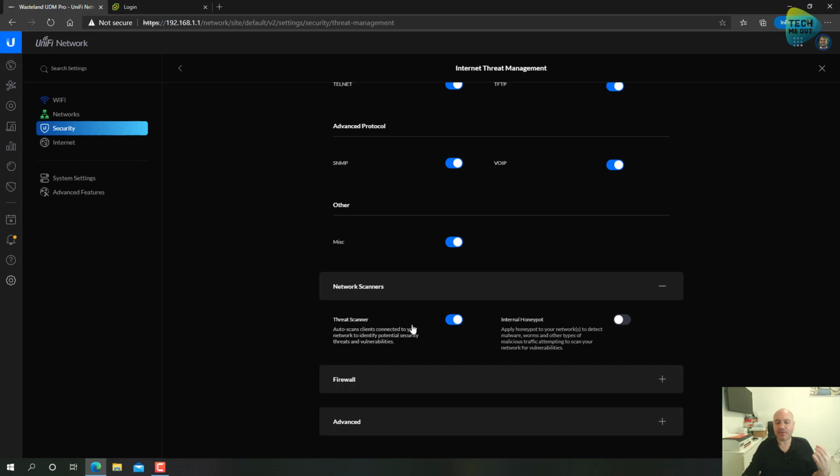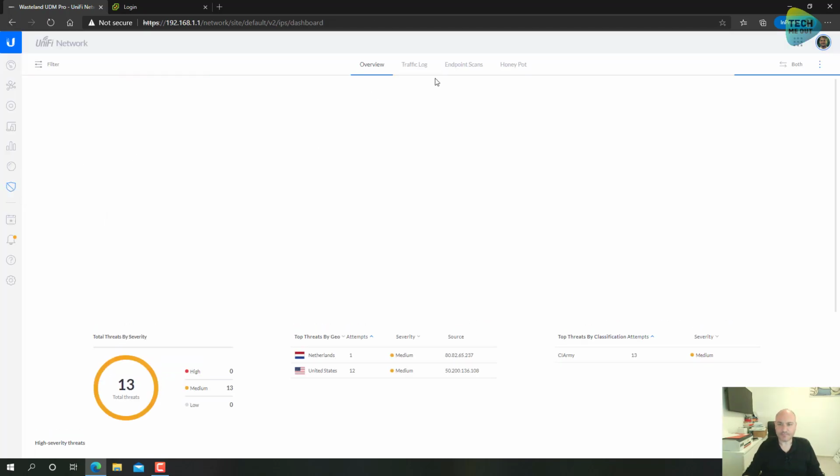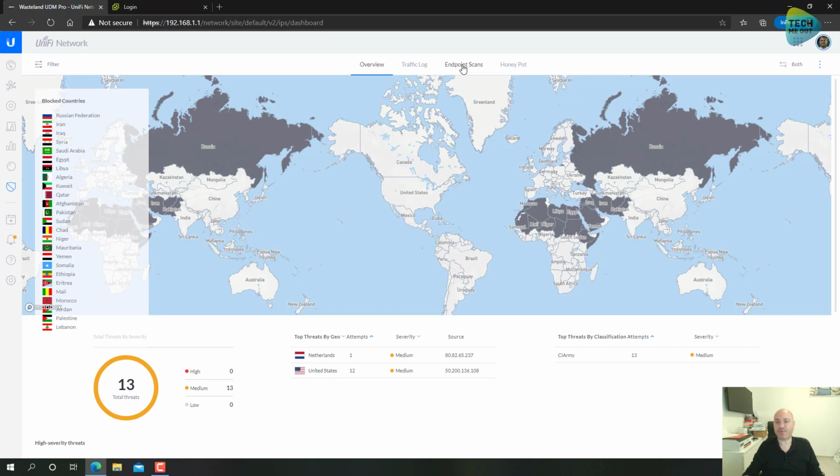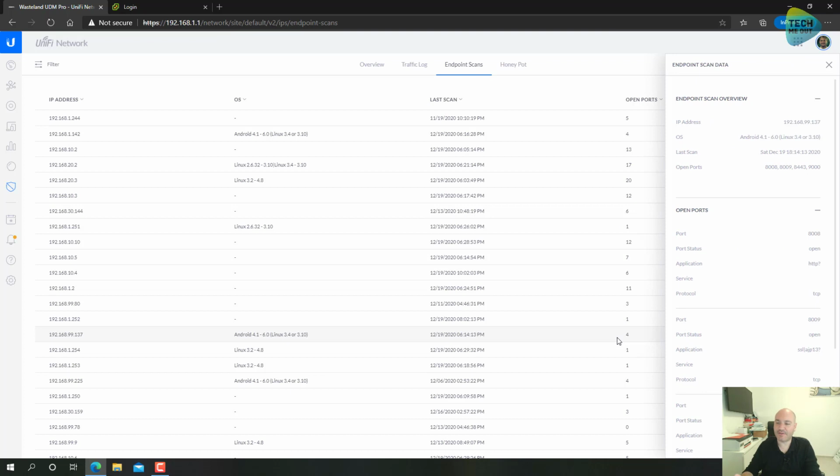But if you enable the threat scanner, what you will see in the threat management section of the UDM is in this section, in this tab right here, endpoint scans. The endpoint scanner goes and scans your network, and when it finds any IP address that replies or looks like it's alive, it will also tell you what is the operating system that the scanner identified and how many ports this endpoint has open. And of course you can dive deeper into what ports.